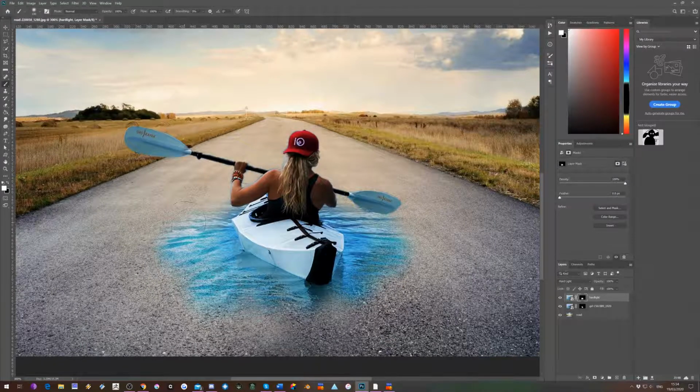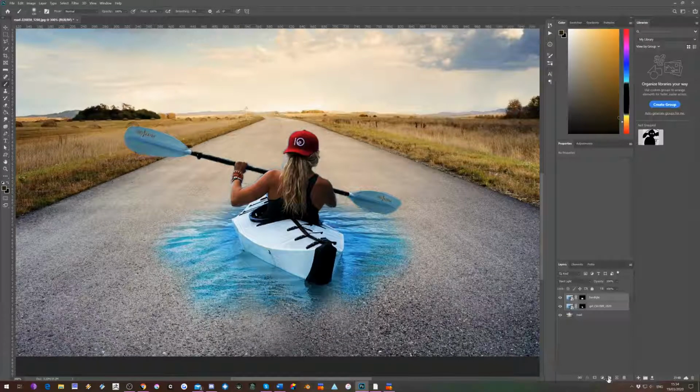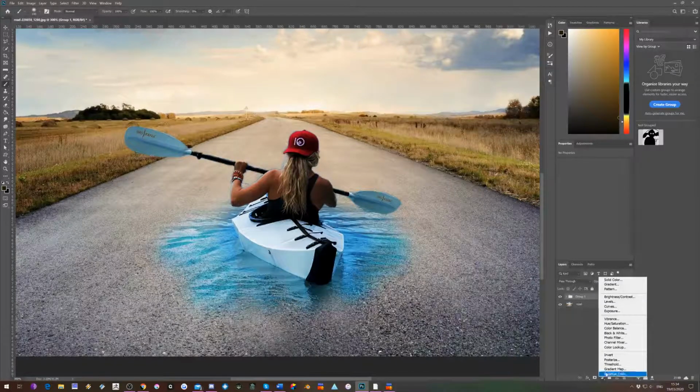Okay. I want to group these two layers together so I can use a clipping mask on them. So I'm going to shift select, holding the shift button. So these two are light grey. Then I'm going to hit the create new group. And we've got a group. And now I want to add a fill or adjustment layer. And I want it to be hue saturation.